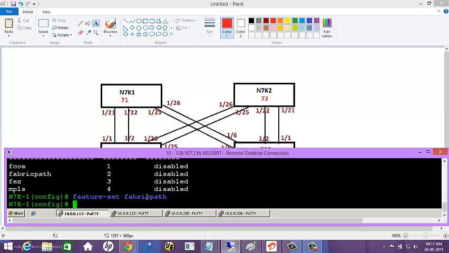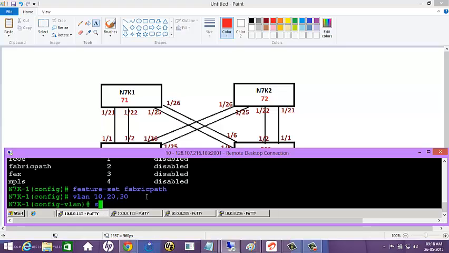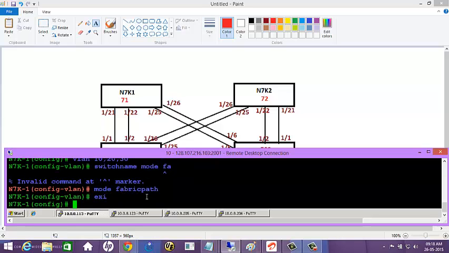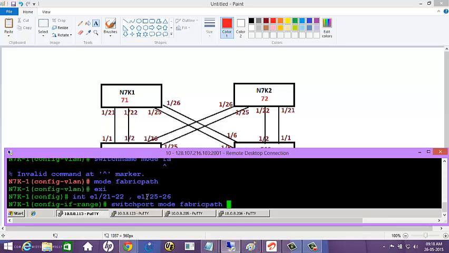For some sets of VLANs, say VLAN 10, 20 and 30, are the three VLANs that we'll choose to set mode as fabricpath. So switchport mode is fabricpath. And then next we go to the interfaces that run FabricPath: Ethernet 1/21 and 22 and Ethernet 1/25 and 26. Switchport mode is fabricpath.